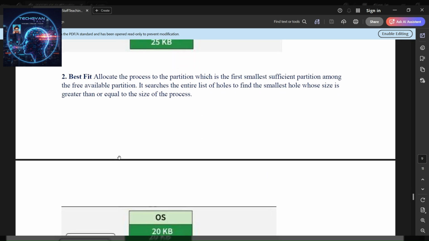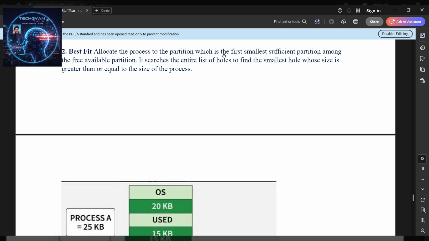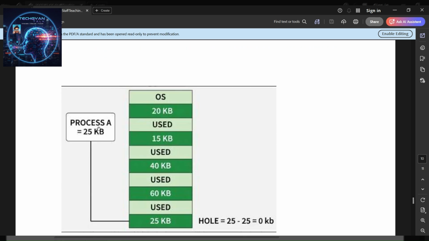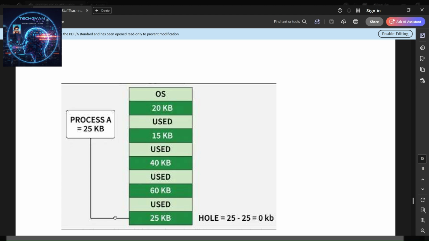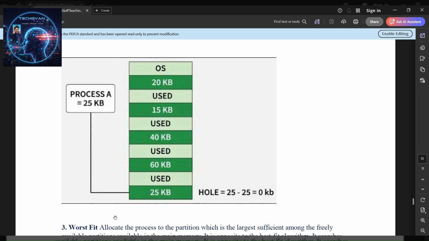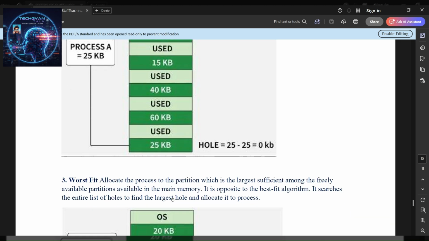Best fit allocates the process to the partition which is the first smallest sufficient partition among the free available partitions. It searches the entire list of holes to find the smallest hole whose size is greater than or equal to the size of the process. So process A is 25 KB, it is trying to find a hole equal to or greater than 25 KB of memory.